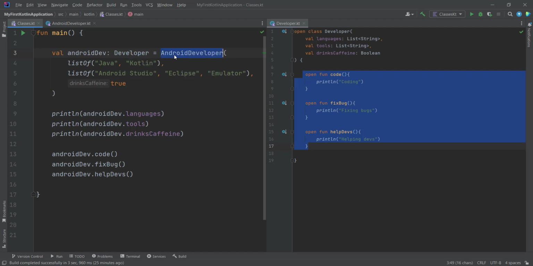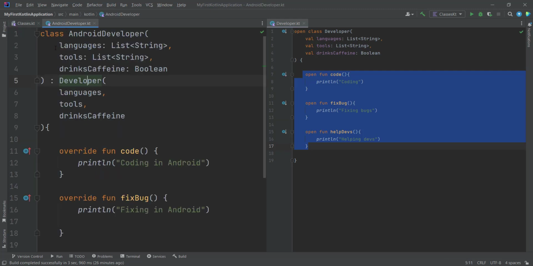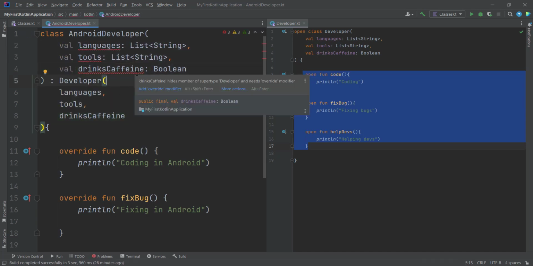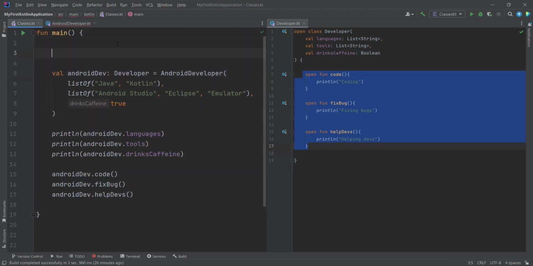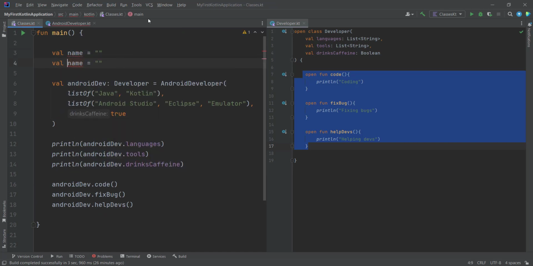So Android developer will act as if it was a developer class. And now here we have languages without, or we have these attributes here without the val keyword. You can notice that if we add the val keyword here, we would have an error. And this error is just the same as the error when you have multiple variables that have the same name, like val name equal to some string and val name equal to some string.